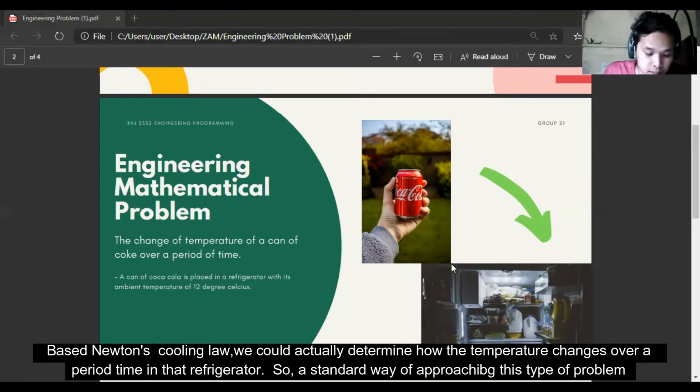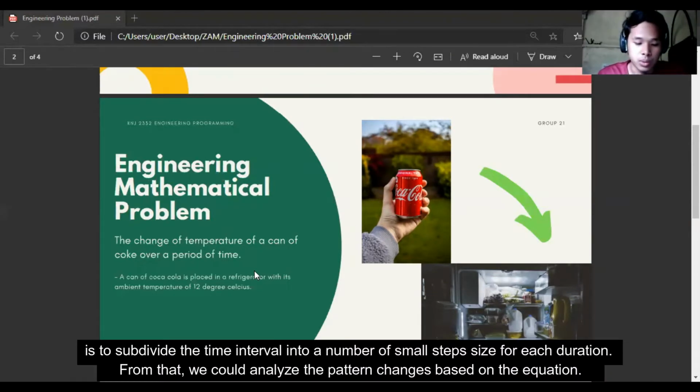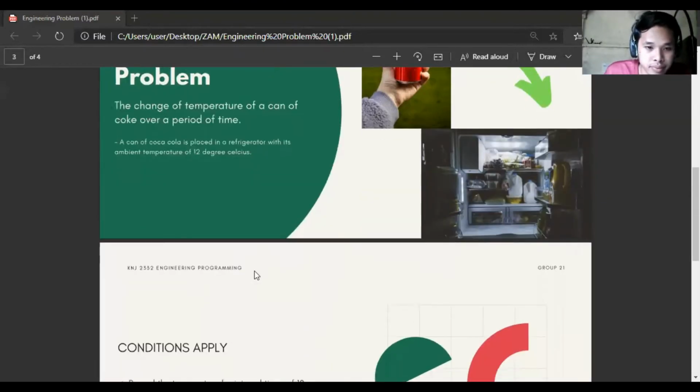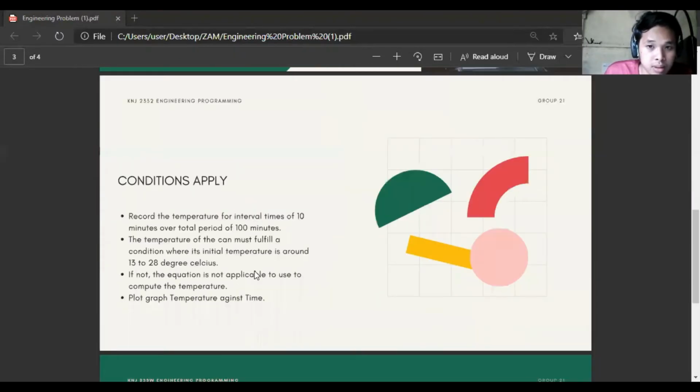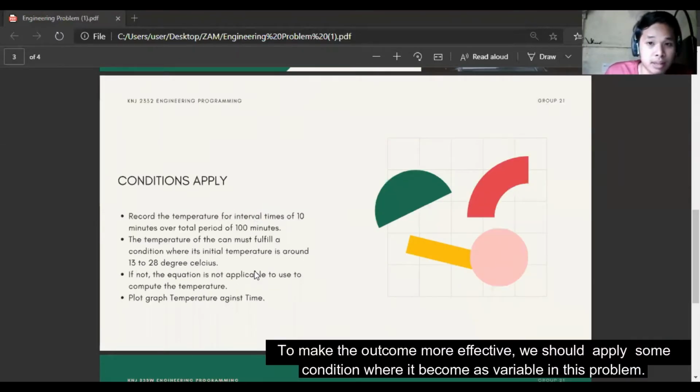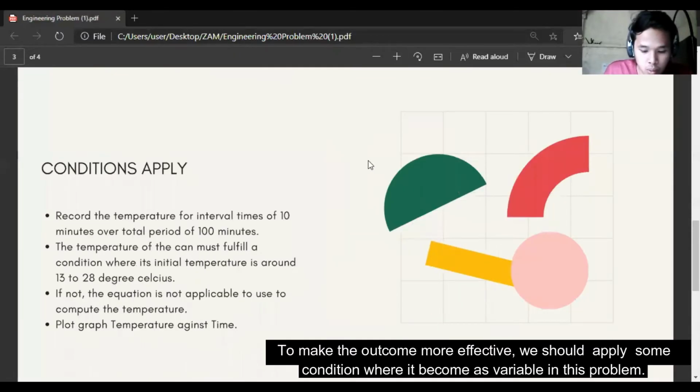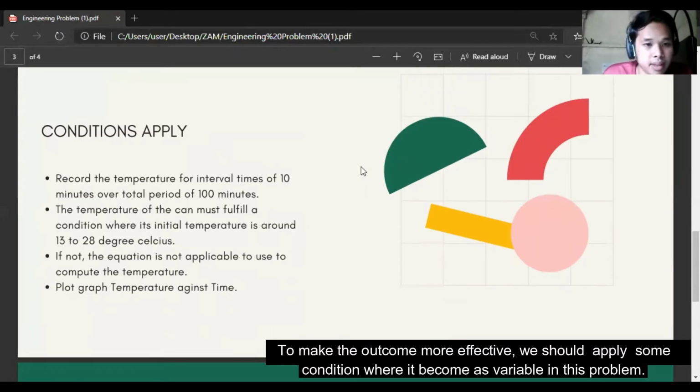The standard way of approaching this type of problem is to subdivide the time interval into a number of small step sizes for each duration. From that, we could analyze the pattern of change based on the equation. To make the outcome more effective, we should apply some conditions as variables in this problem.